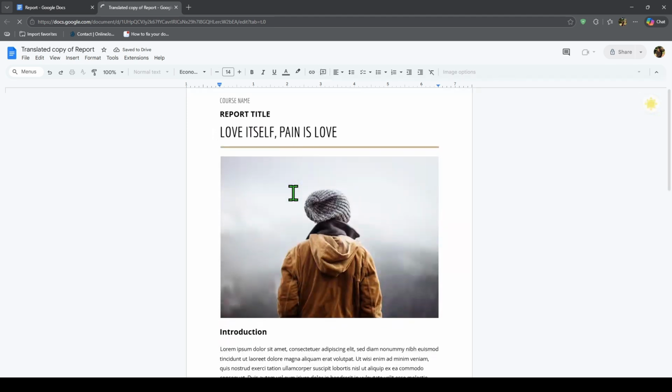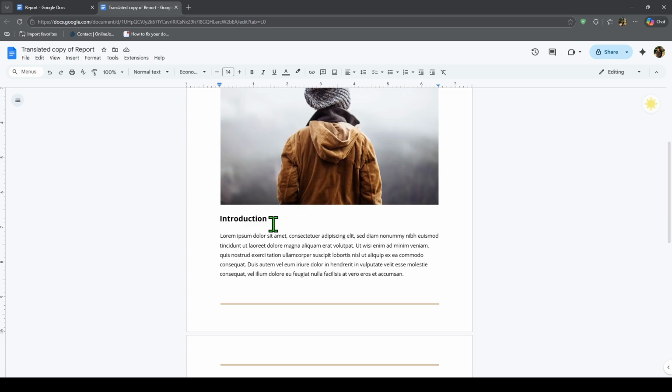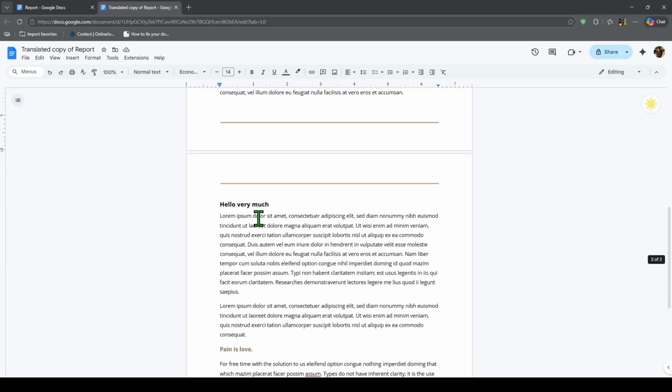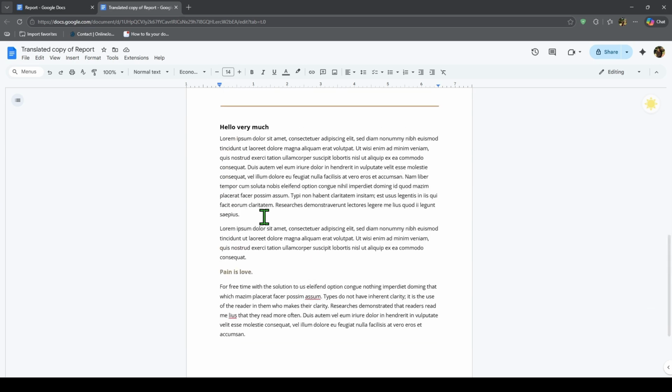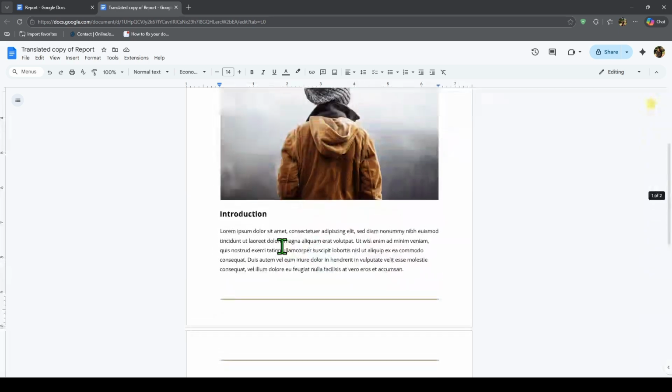That means your original file stays unchanged, which is useful if you want to compare both versions side by side or keep the original document for editing later. There is one important thing to know here. Google's help page says document translation in Google Docs is done on a computer.